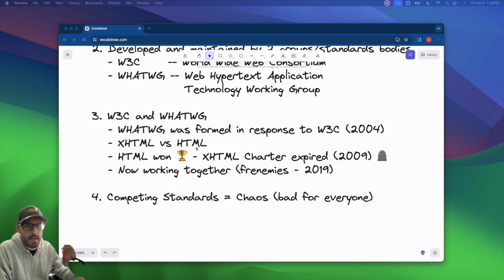XHTML is essentially just a more strict implementation of the HTML spec. It was very specific on syntax rules and things that try to fix a lot of the quote-unquote problems that a lot of people saw in HTML. It was a little bit more sloppy, wasn't quite as structured, and XML at that time was very, very popular for transmitting data across the web. And so the idea was to make HTML conform to that XML specification.